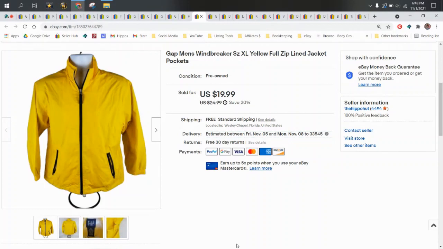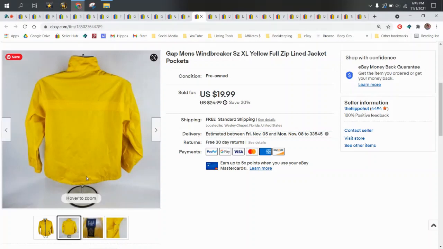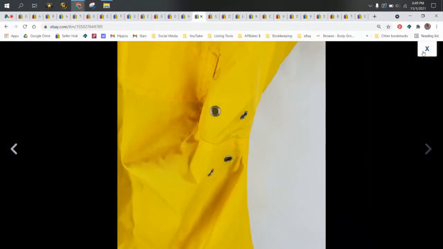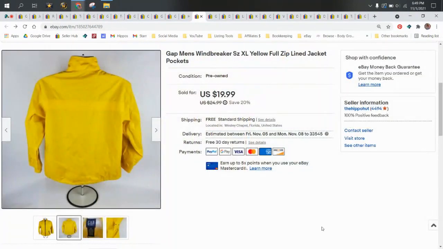This men's windbreaker was only $1.99 at the Goodwill, and it was an extra large. So of course it's a good size. And so I picked it up, and it sold for $19.99, and it shipped first class.